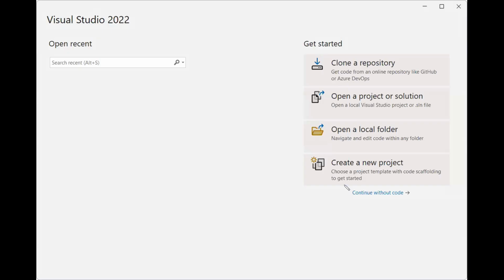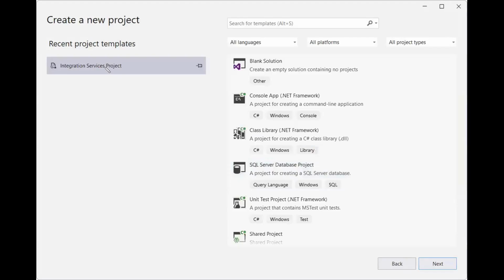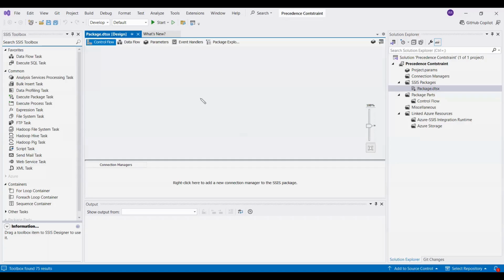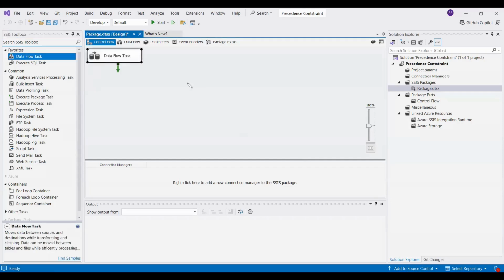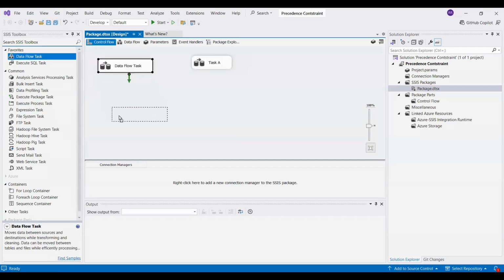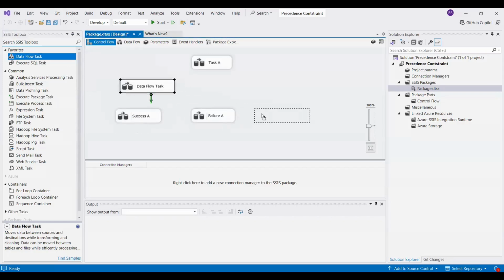We will open Visual Studio and create a new project. We will take the Integration Services project, give the name as precedence constraint, and select create. And we got the control flow pane here. We will take the data flow task and rename it as task A, and we will take three more data flow tasks. We will name them success A, failure A, and completion A.